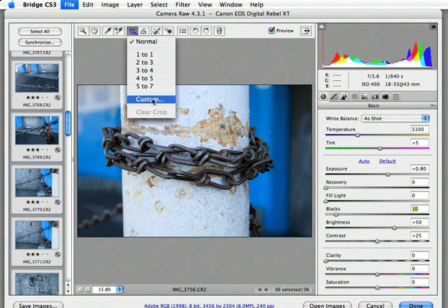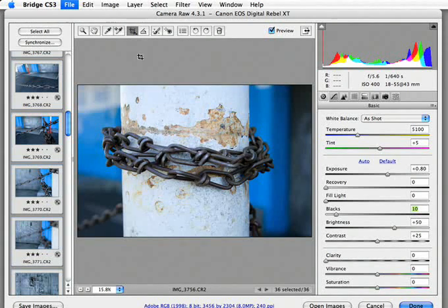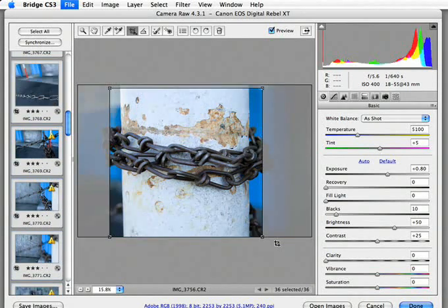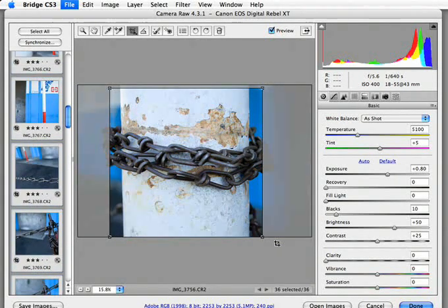This is a beautiful thing. So let's say I just want squares. I'm going to go one-to-one here, and it'll force me to drag a square on the picture. And so it is actually now going through all those pictures and making a square crop on them.